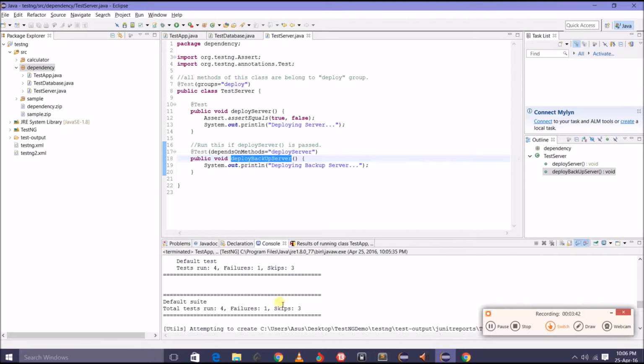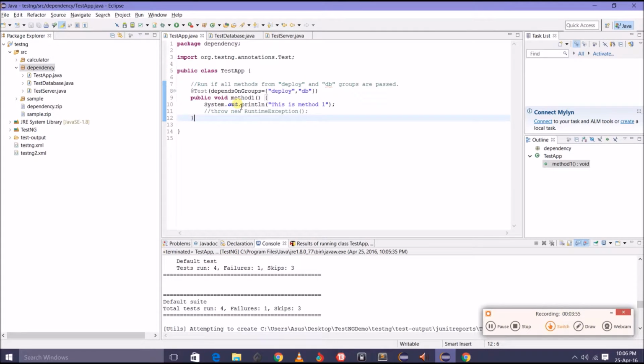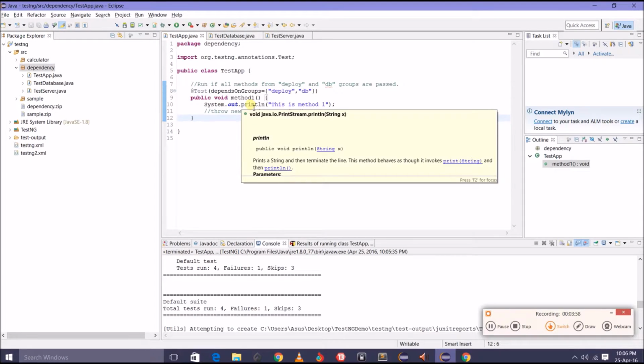Basically, there have been 3 skips and 1 failure. The 1 failure is the deploy server, and of the 3 skips, 1 is the deploy backup server, second is initdb, and finally the third is method 1. So this is how the dependent methods work.